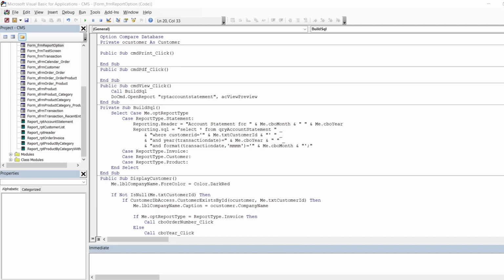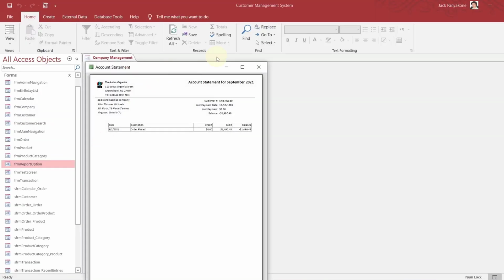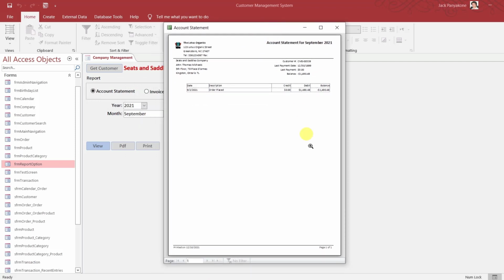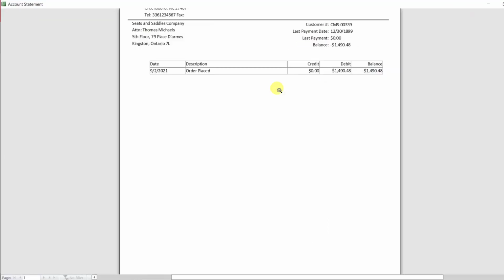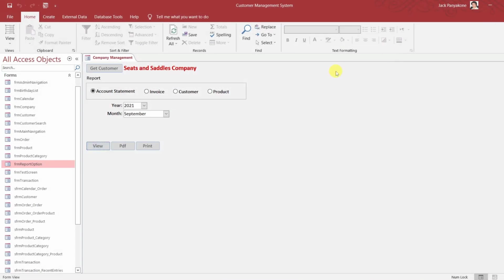Let's try that again. Look at that. Account statement for September 2021. And then nifty. You like that? Let's find someone that has a little more.